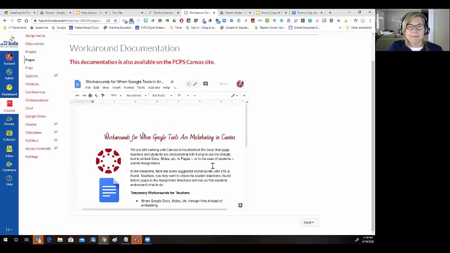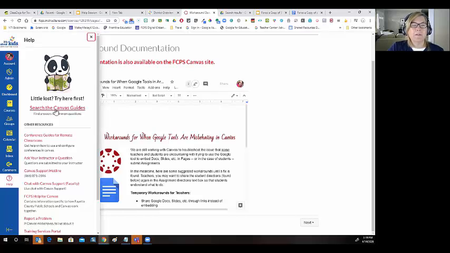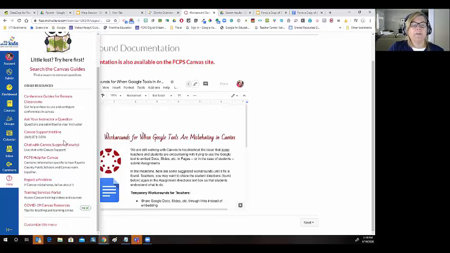So I want to show you how you can get back to this document. I don't know how many of you know this, but if you've noticed at the bottom in Canvas, there's the Help button in the blue sidebar, the navigation menu. You may have looked at the Canvas guides. You may even call it the Canvas Support Hotline. But I don't know how many of you looked at FCPS Help for Canvas.